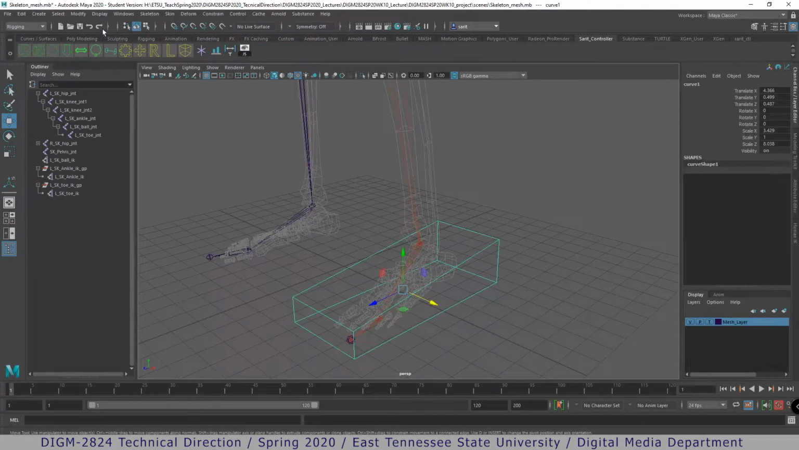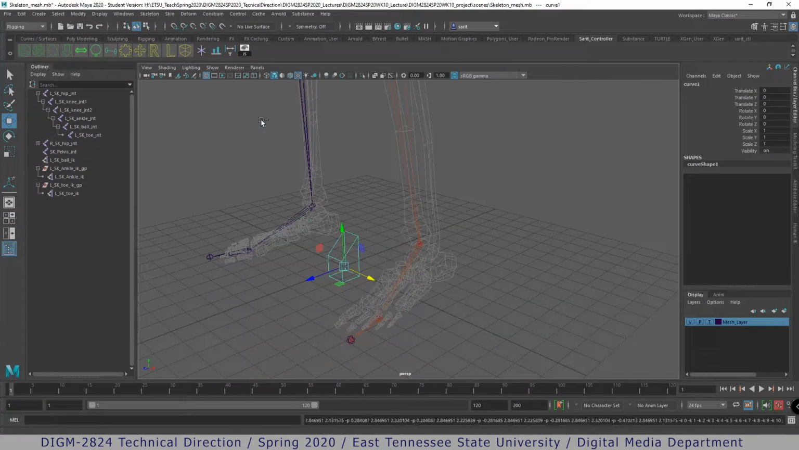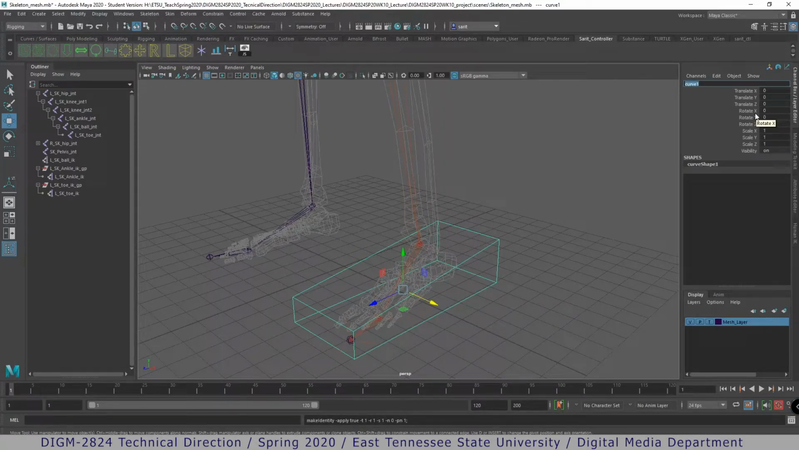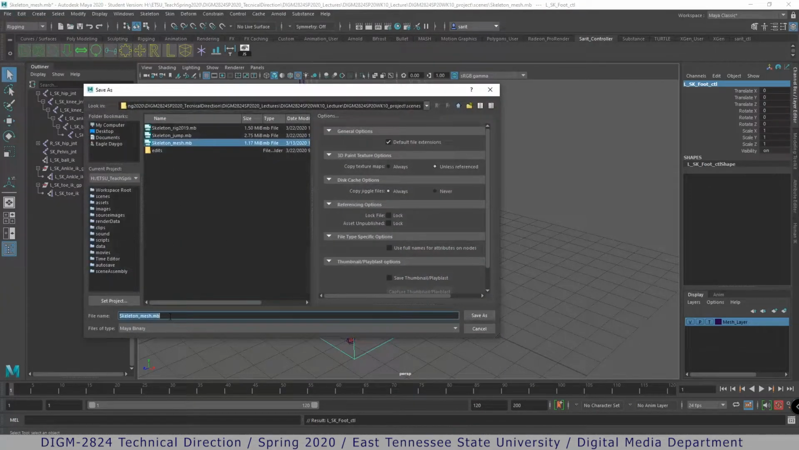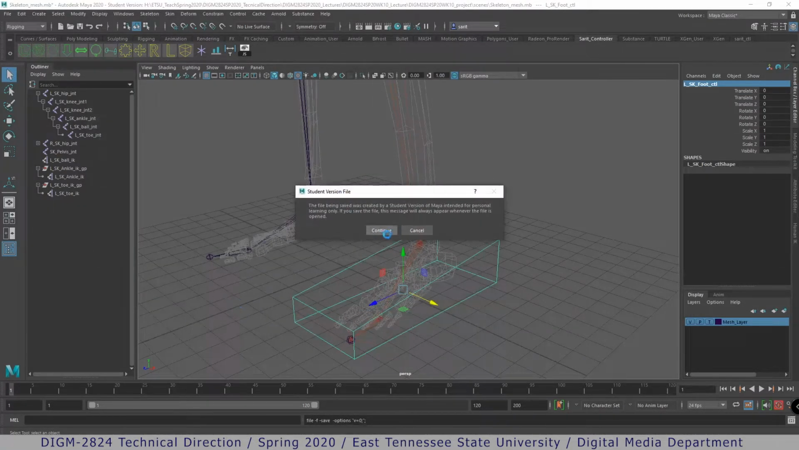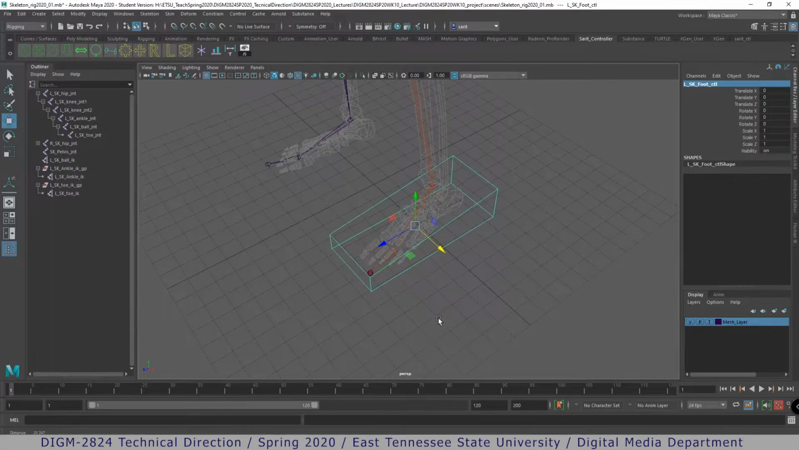We're gonna freeze transform, modify, not reset, undo, modify, freeze, and then rename it to LSK foot CTL. Okay, foot control. I'm gonna save. I forgot to save as. Hey guys, save often. I totally forgot. Here we go. Okay. Luckily, my system is not crashing.